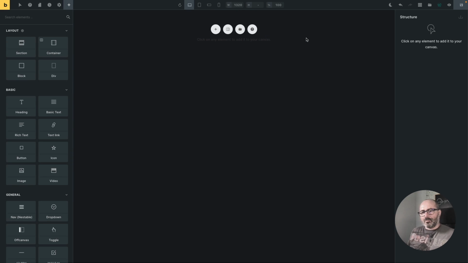Okay, so now that we have a good overview of the different features OxyProps adds to your builder, to your Bricks editor, and it's the same in Oxygen, let's get back to the plugin dashboard and have a look at the different settings, and that's what we will do in the next video.